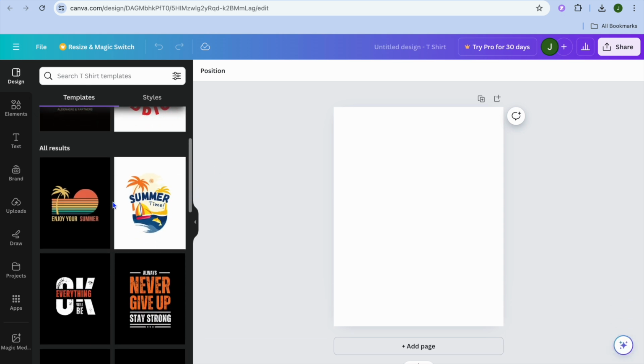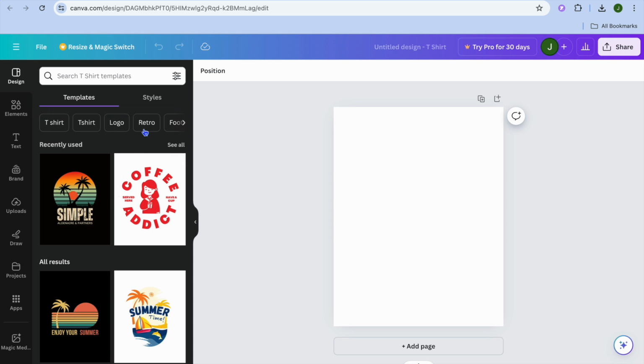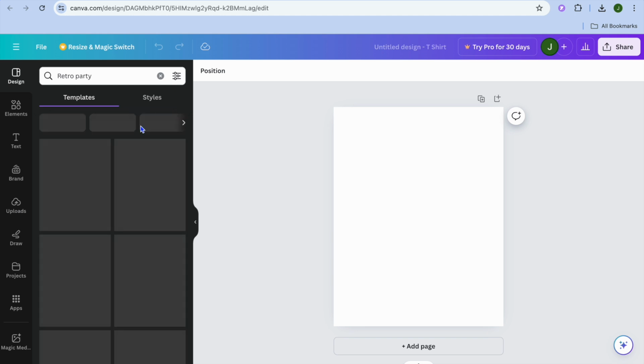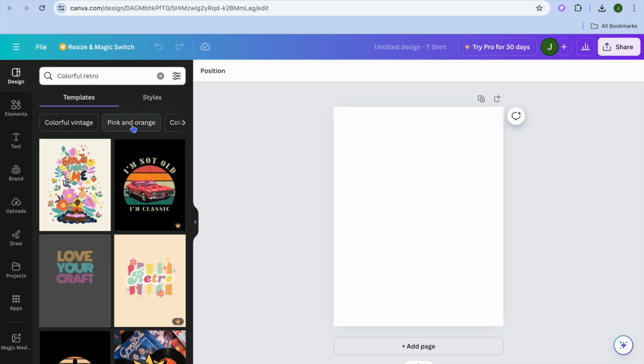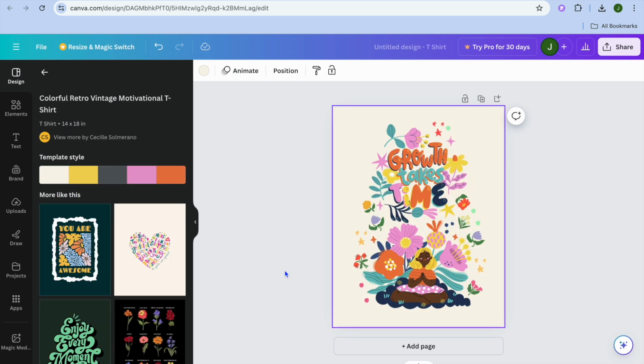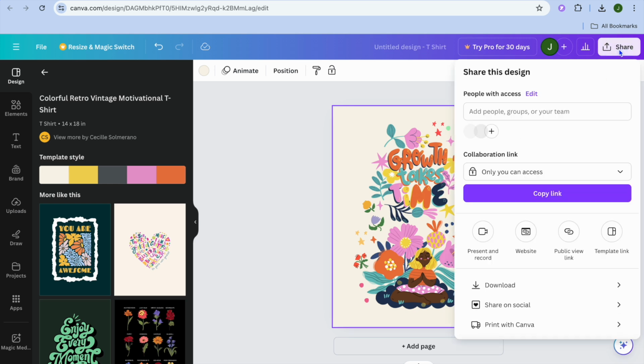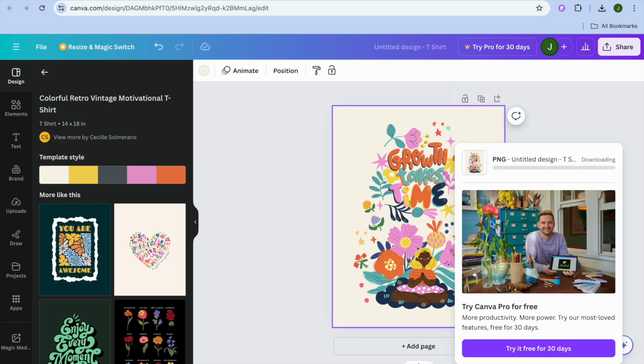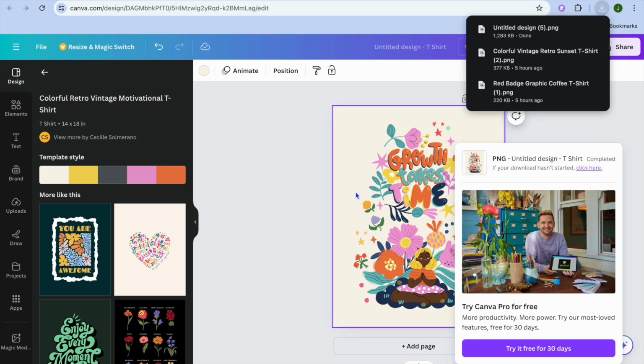After you have done that, you can see numerous templates right here. If I were to select t-shirt, that I can choose from, and you can also choose different categories, for example retro, retro party, colorful retro. You can see different options that you can use. So you can simply select one of the templates that you like, then tap on share in the top right hand corner, then select download, then tap on download, and from there you now have your design. I would also recommend that you customize it in some way.